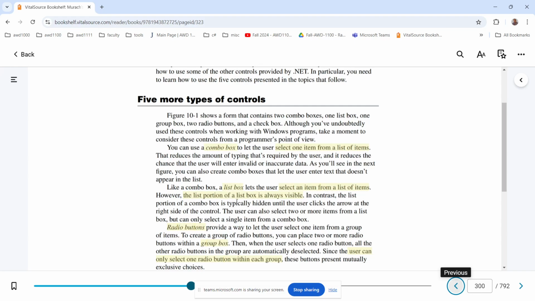All right, so let's go ahead and go through chapter 10 here.